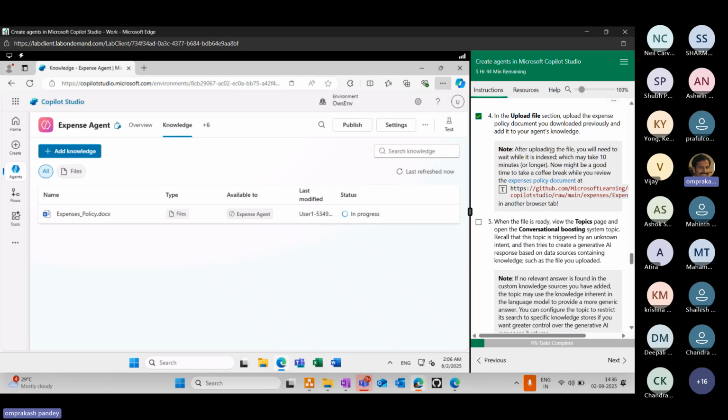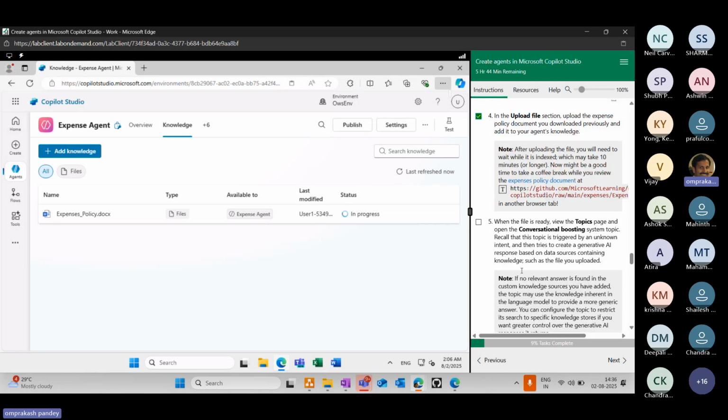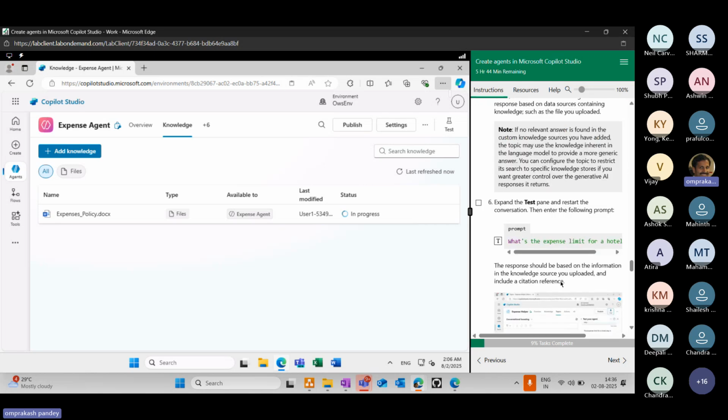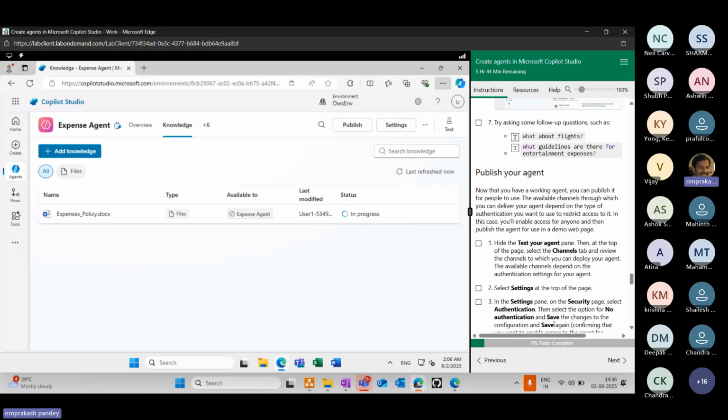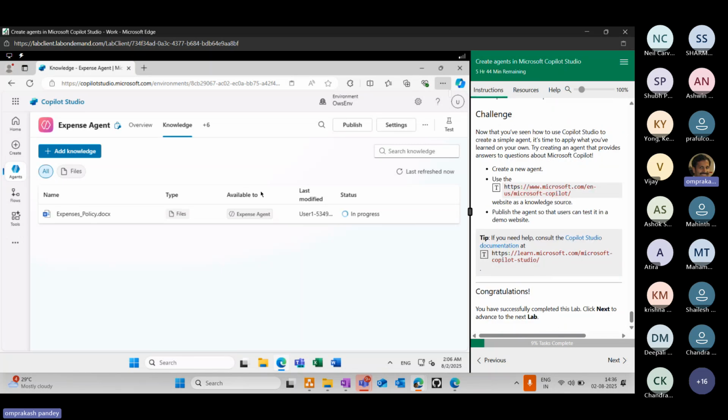So here if you see, after uploading the file, you'll need to wait while it is indexed. It may take 10 minutes or longer. Now might be a good time to take a coffee break. So we just came back from a break, so I'll not take a break once again. I'll leave this window as it is, and if you see the next set of steps, all these steps are mapped to our file upload step. So I'll skip this for now.